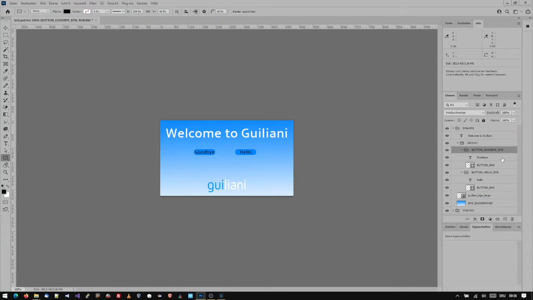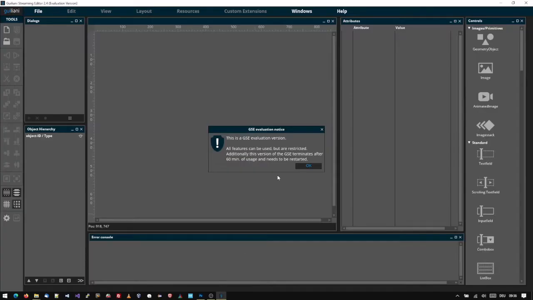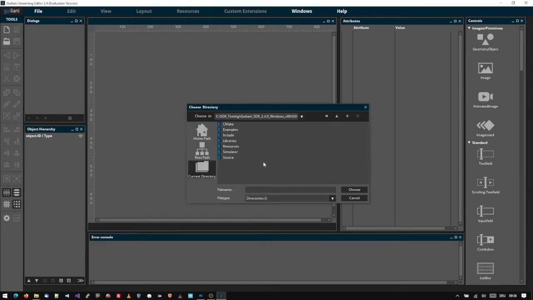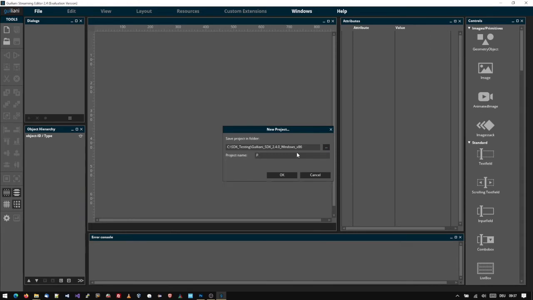So the text for the button, the image for the button and so on will be combined into the button control inside the project. All these suffixes and also very detailed information can be found in the GSE manual in the chapter for the PSD importer. So we switch to the GSE and create a new project, and then we just import this file. So I name it PSD import.